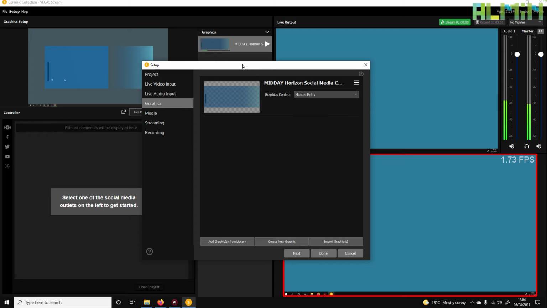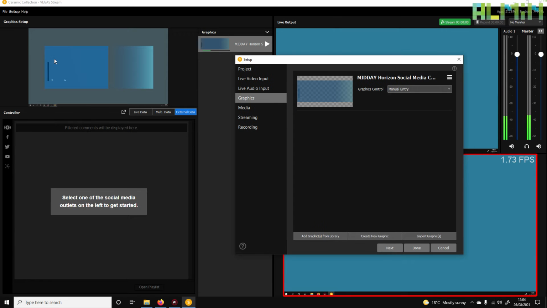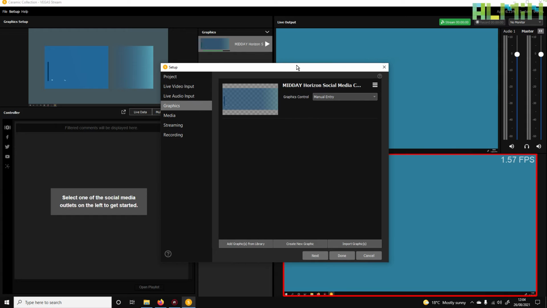Here we can see that the graphics setup is showing on the screen. Graphics is also added to the side panel. However, it's not yet ready to obtain the information from the stream. So the steps I'm taking next are to configure this particular graphic to pull data from social media.